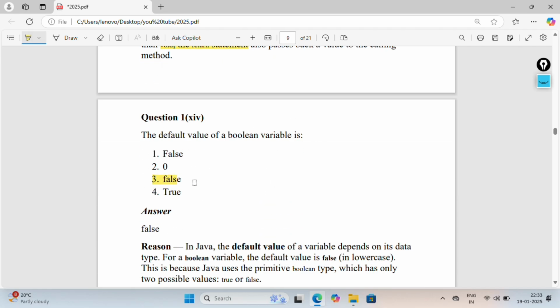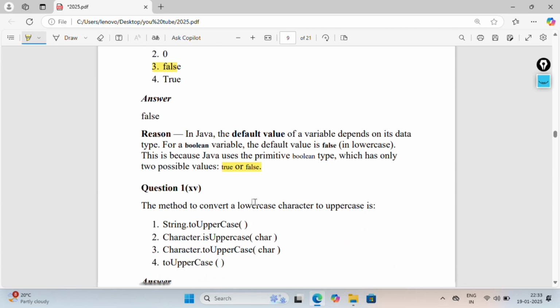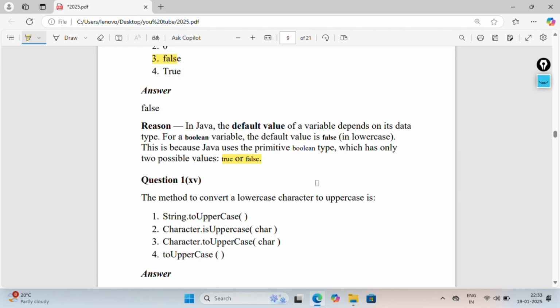0 and 1 are the values. Default it will be 0. When it is activated, it will be true. So the answer is false. If they give 0, you write 0, otherwise false is the correct one.